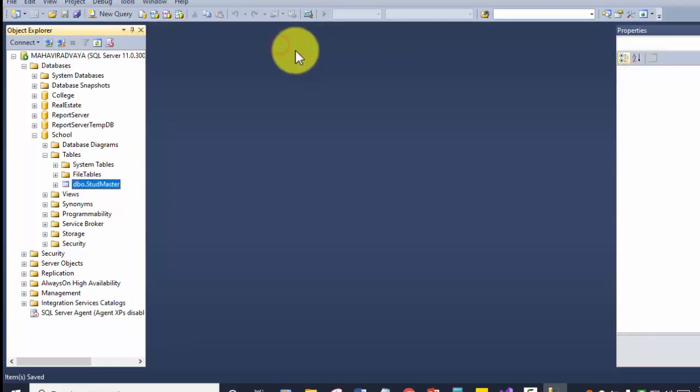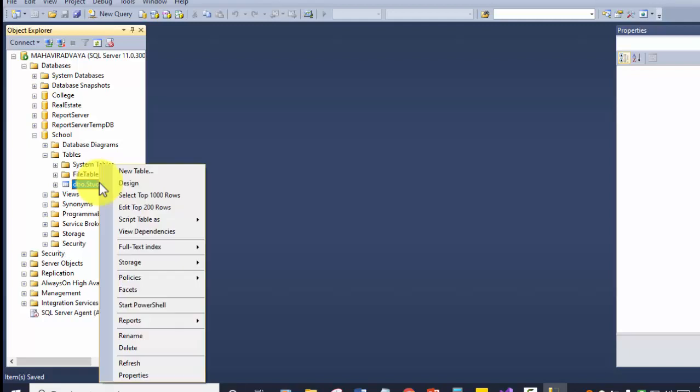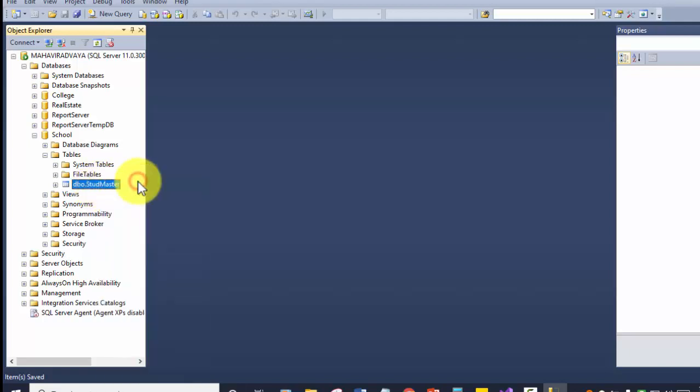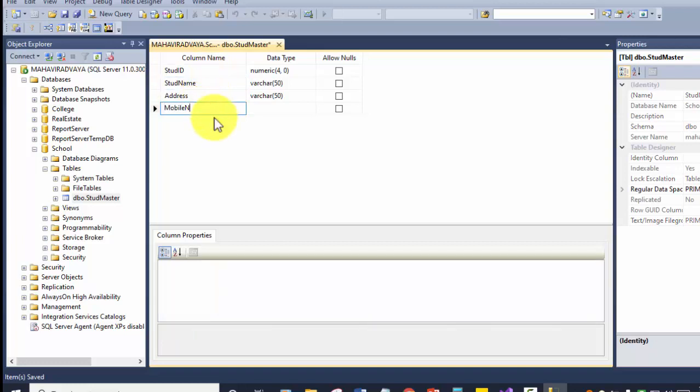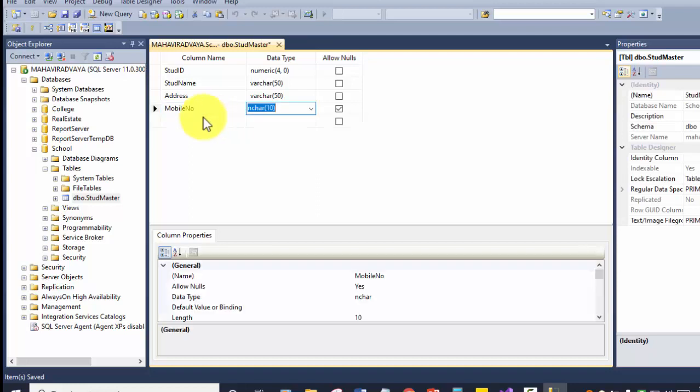Close this. Now in case you want to add a new column, you can right click again on the table name and click on design. And here you see the table schema: the student ID, name and address. If you want to add any more column, you can just go and add the column name. The data type, you can select what data type you want. The column width, so 10 rows, and just save.